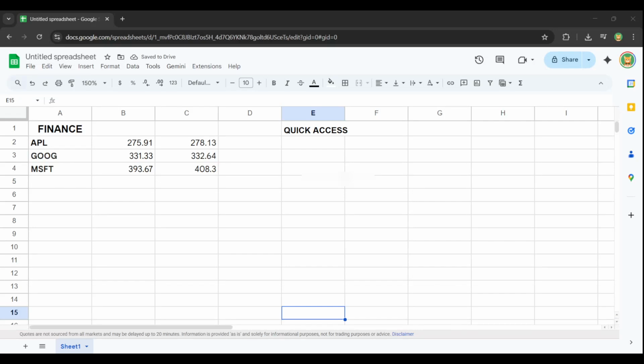In today's video, I'm going to teach you how to get real-time finance data in Google Sheets. If you want to track your stocks like a pro without installing anything extra, I'll show you the two fastest ways to pull live finance data right inside your spreadsheet.